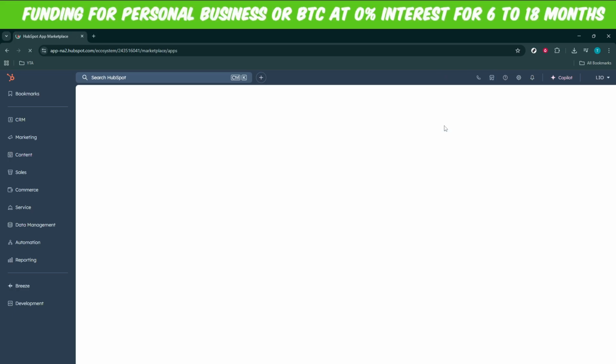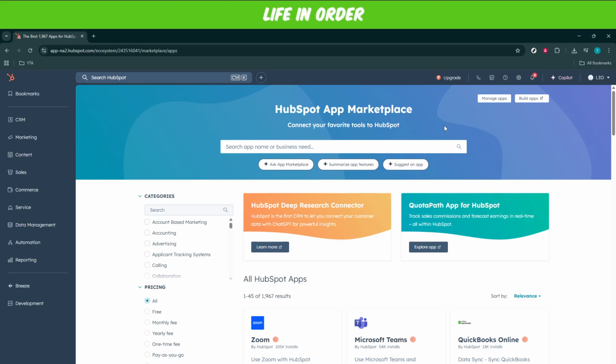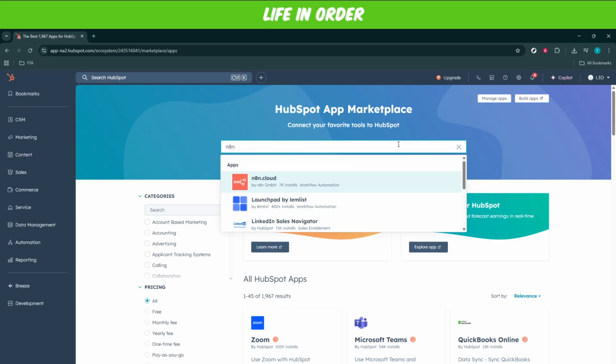Browsing through the apps library will give you an idea of the numerous possibilities for enhancing your business processes. It's always good to periodically check this section for any new offerings or updates as HubSpot continuously expands its app offerings. Continuing on, you'll need to type in N8N into the search bar.